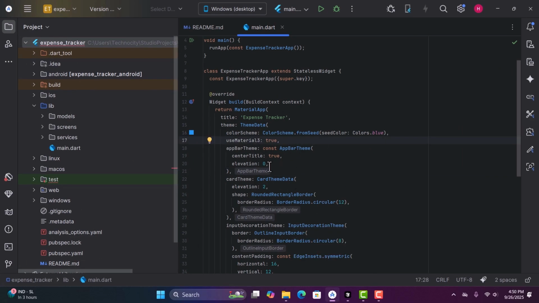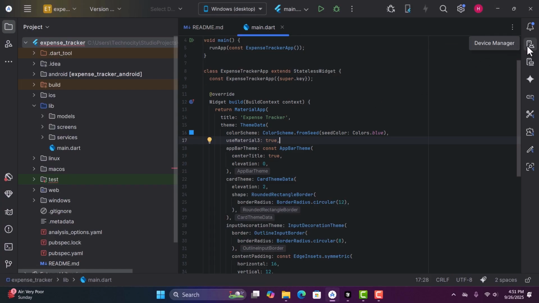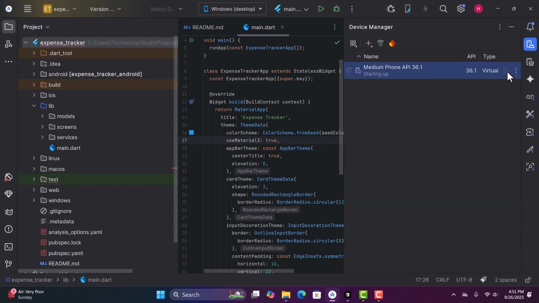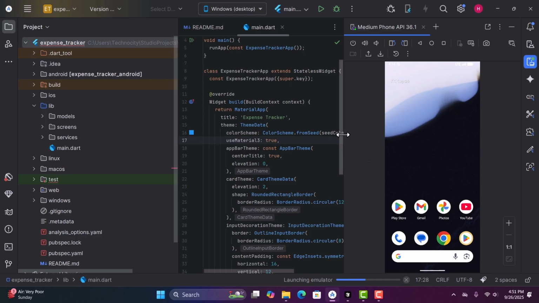So once the error is resolved, then we can simply run our application either by opening an Android emulator or an iOS emulator, and then we can launch the application from Android Studio, or we can ask Cursor to install the application on that Android emulator or iOS emulator. So firstly, we are going to launch an Android emulator and run the application on it using Android Studio, and later we are going to run it using Cursor AI.